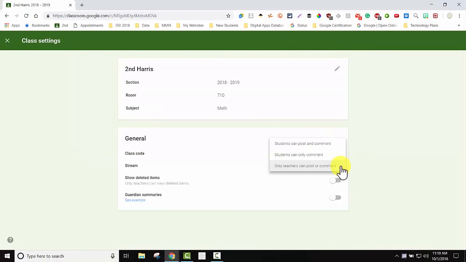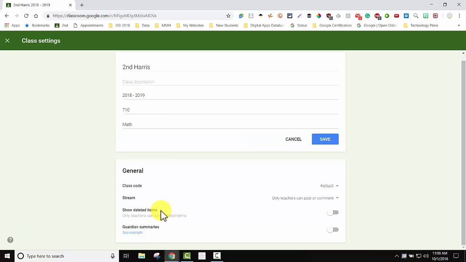It's very important to note that you'll need to go in and change those stream permissions for each classroom that you have set up for your students. You can also change the settings so that the stream will display any deleted items and only the teachers can view those deleted items. You could also set up guardian summaries, but for now, we'll leave that turned off until we can have further training on how to set up the summaries for our guardians.